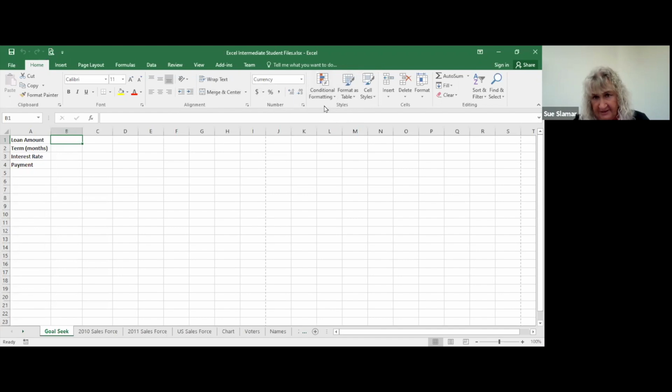Then you have your conditional formatting, and we're going to do some of that a little bit later. And then we have, if you wanted to insert cells or format your cells. And then you have some editing tools, which you have an auto sum, a fill, color, seek and find, and then sorting, which we'll do some of that later.